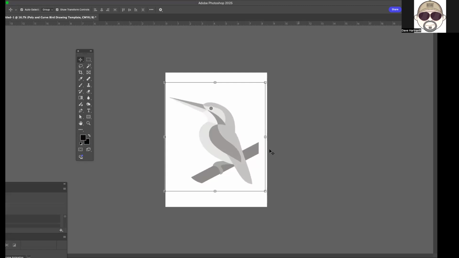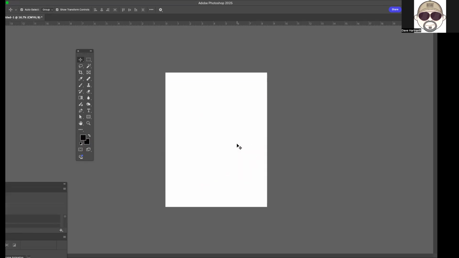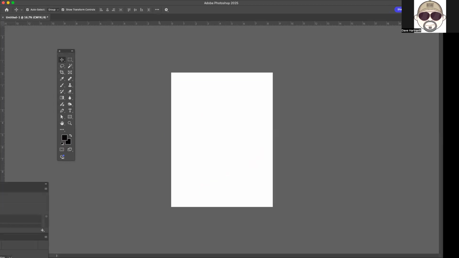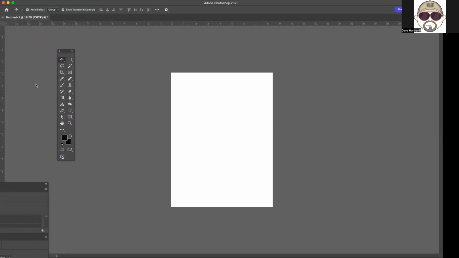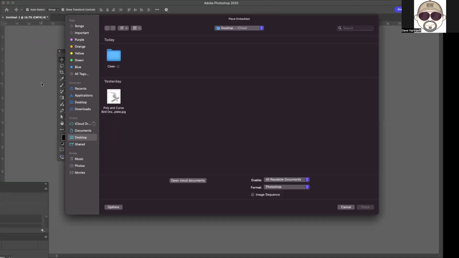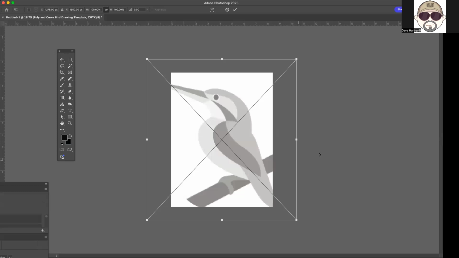There are other ways, and I showed you the drag and drop. I'm going to delete that template, and I'm going to bring in the template by going to the File pull down menu and coming down to Place Embedded. When that opens up, which will take a second, we can go out to our desktop, and there's our file, Poly and Curve Bird Drawing Template. Click on that, click Place, and that will do the same thing.